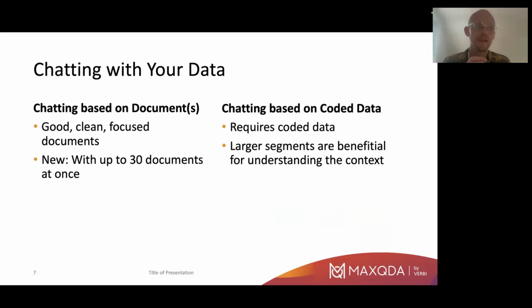One is that you chat based on a document, and the other one is that you chat based on coded data. And this distinction will follow us a little bit throughout this webinar. Chatting based on documents means you choose either a single document, or by now also several documents, and you say, I would like to chat with this document. I would like to do something with the contents of this document. For example, you have a PDF file and you ask, what does this PDF file say about my topic? And then you get an output. That would be document based. You choose one document or several documents, and then you type something in the chat interface.